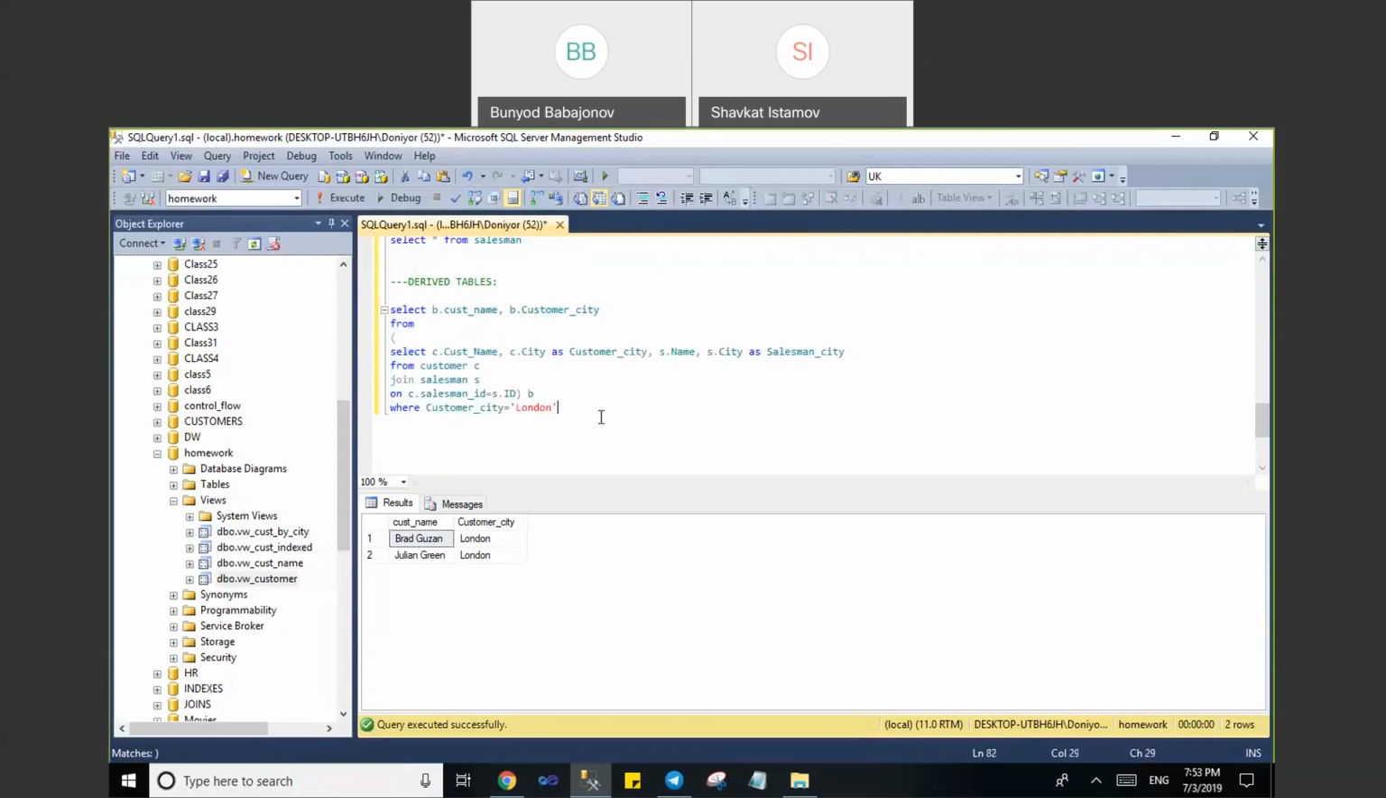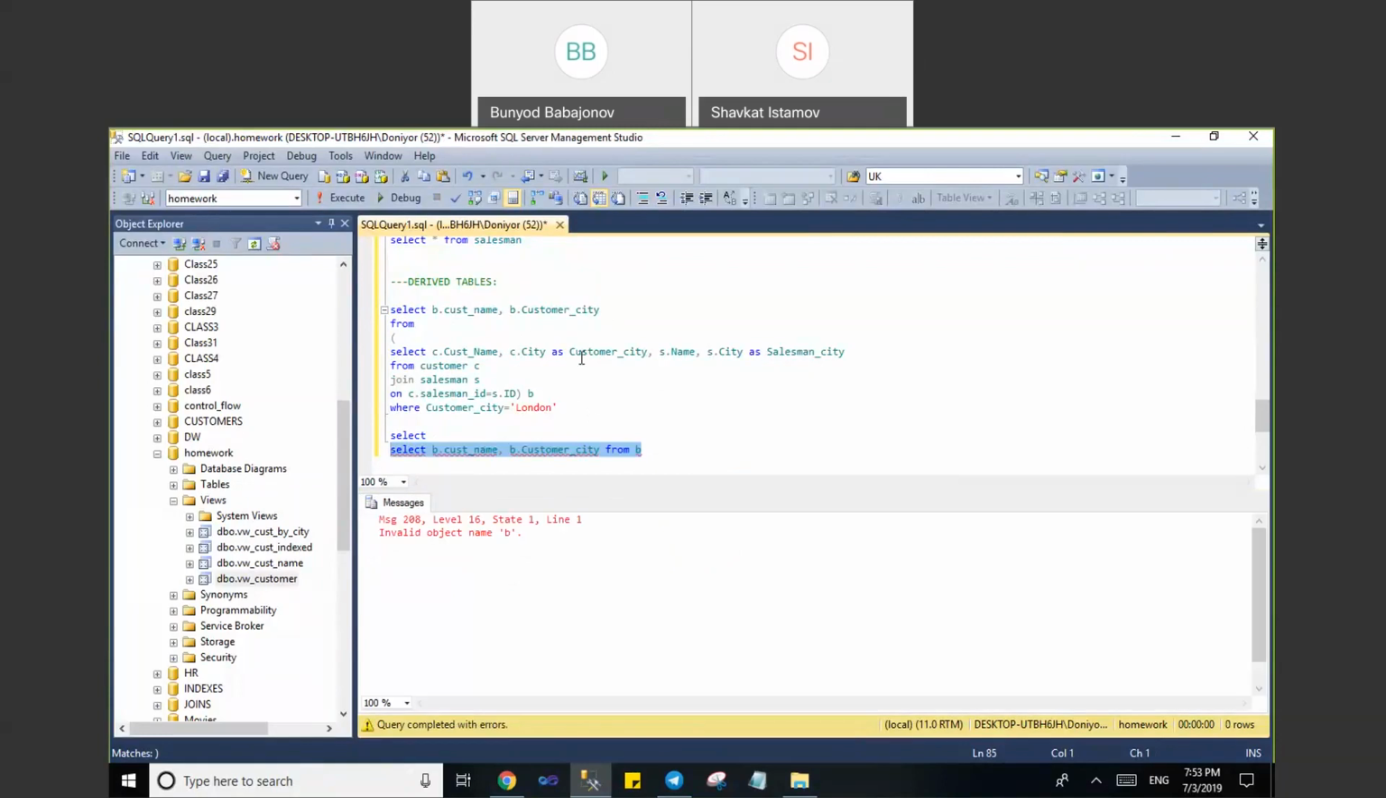But for example, if I select B, let me copy this, and select this from B, this doesn't work. Just like the CTE, if I am outside this batch, this is called a batch, it's not recognized. So this is also just like the CTE. It will only be recognized as part of this batch.